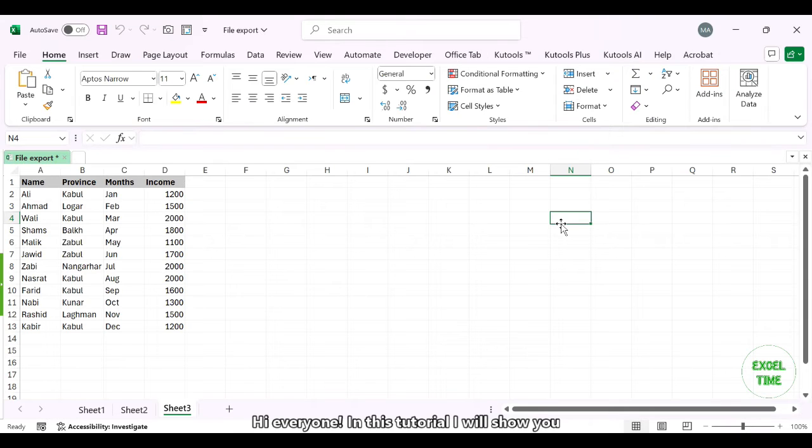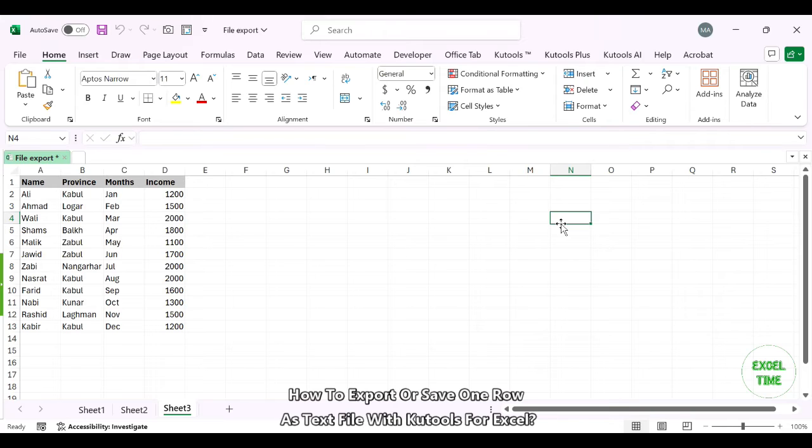Hi everyone, in this tutorial I will show you how to export or save one row as a text file with Kutools for Excel. Normally we can save a worksheet as a separate text file easily, but how to export and save a single row as a text file in Excel?